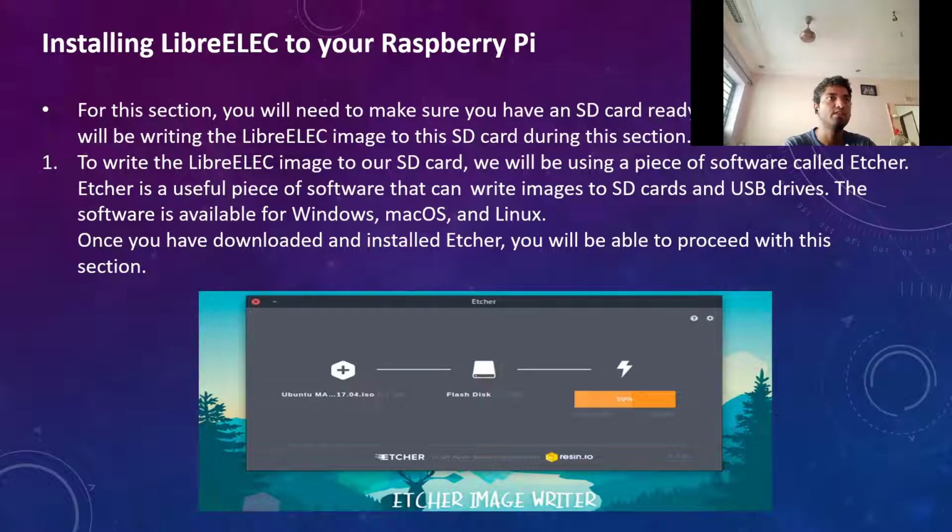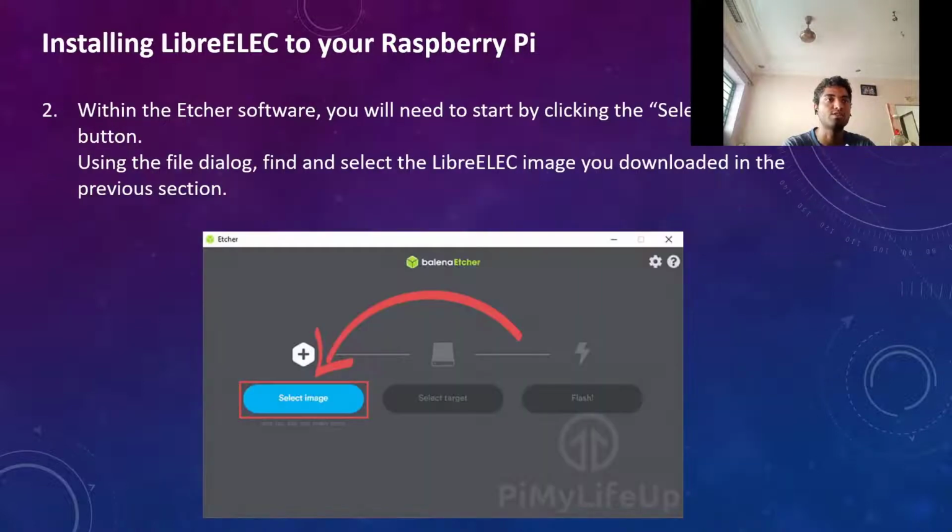For this section, you will need to make sure that you have an SD card ready for your Raspberry Pi. We will be writing the LibreElec image to this SD card during this session. To write the LibreElec image to SD card, we will be using a piece of software called Etcher. Etcher is a useful piece of software that can write images to SD cards and USB drives. The software is available for Windows, Mac OS, and Linux. Once you have downloaded and installed Etcher, you will be able to proceed with this section.